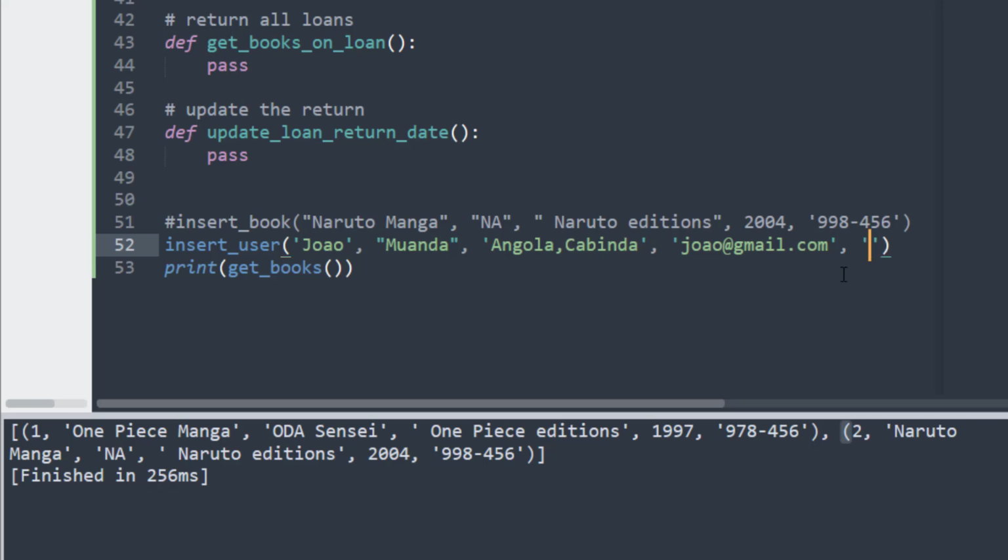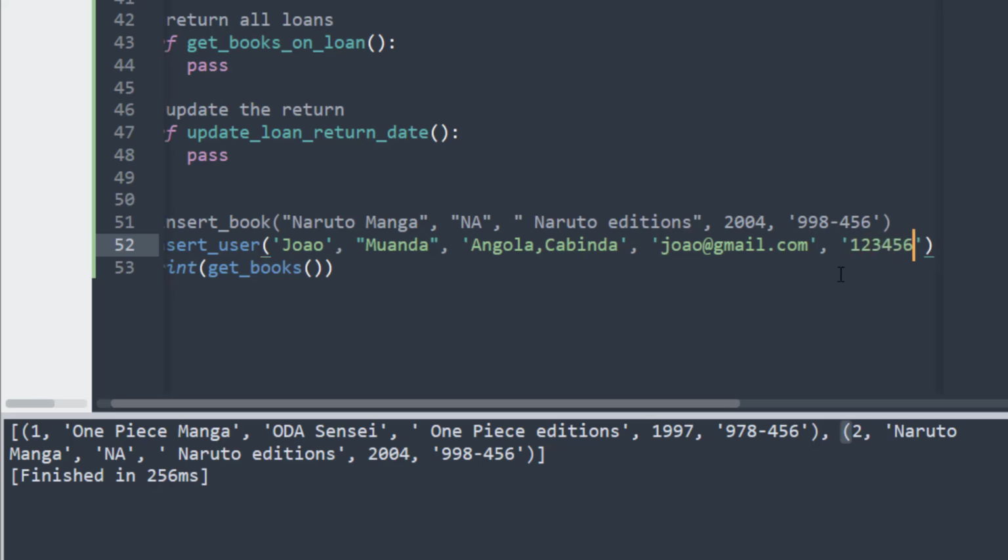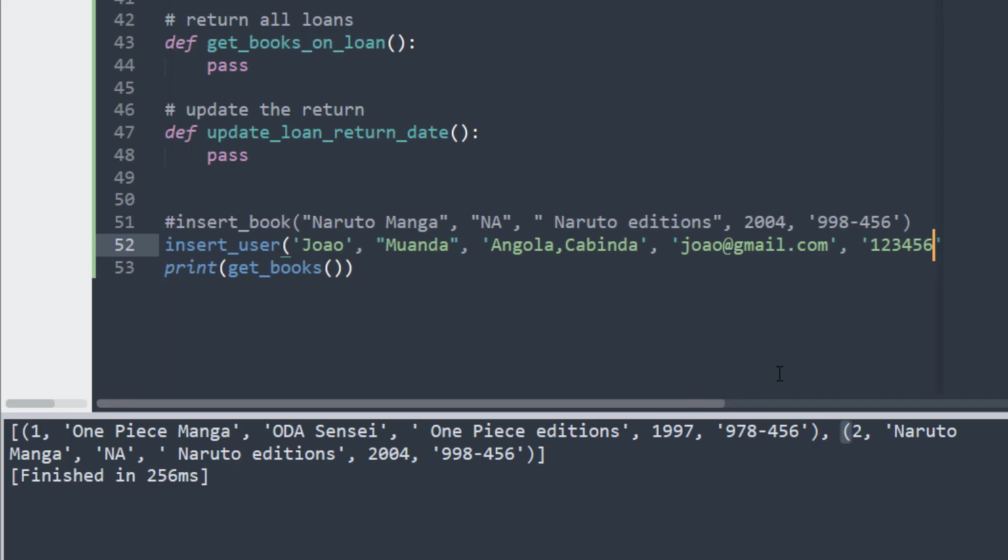So let's say 1 2 3 4 5 6. This is my phone number. Save, and let's execute to see. If I save and execute, boom, nothing happened. That means it got inserted. So let's comment this one. Now we need to get all the users from the users table.